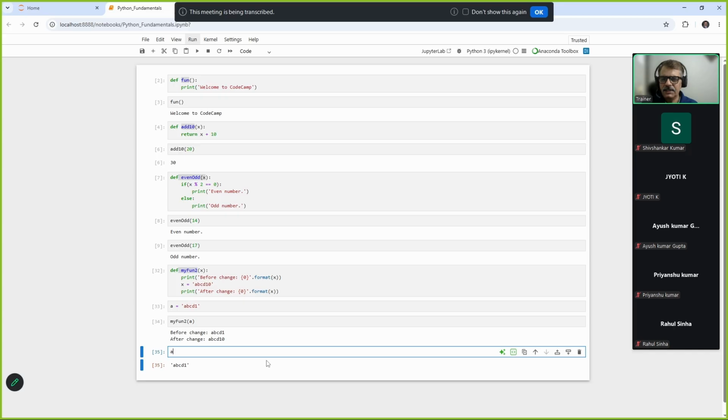Its syntax is, we always use the lambda keyword, and then we use arguments, and then we use an expression. This is the syntax of a lambda function. You type in the keyword lambda, follow it up with the arguments which are to be passed to the function, then you give a colon, and then you give an expression.